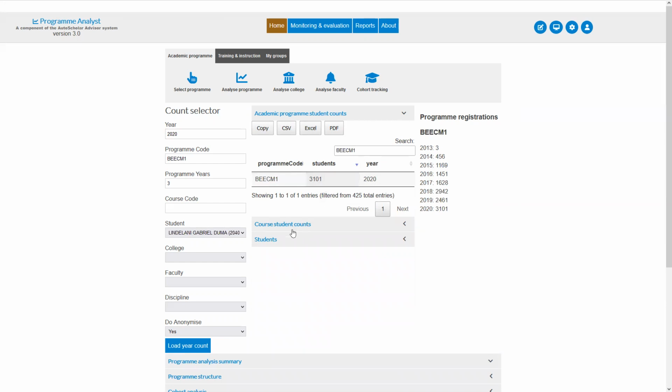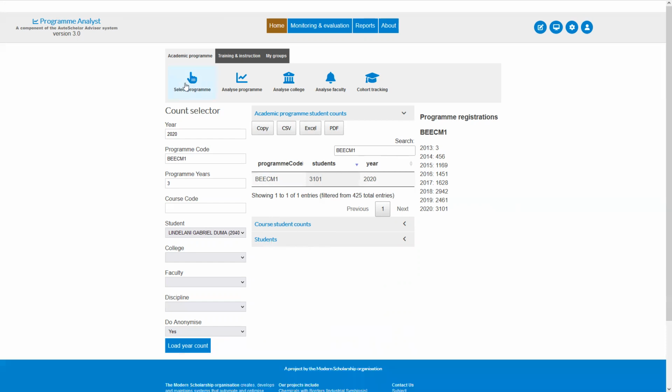By the way, as you click here, it will populate data down here. If you untwirl these sections, then you can view the courses undertaken by students in this academic program and the students registered in this academic program and so on. All of this is just around selecting your program. To select your program, you come here and you can filter and select.